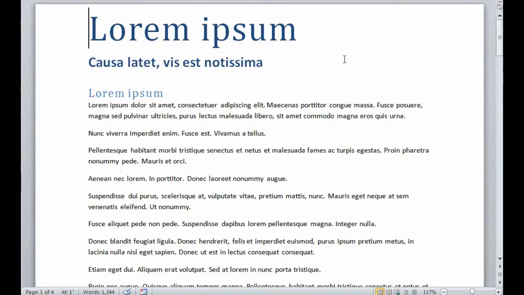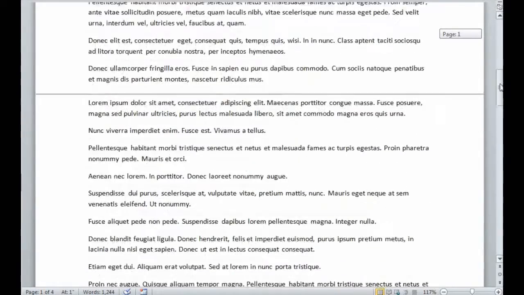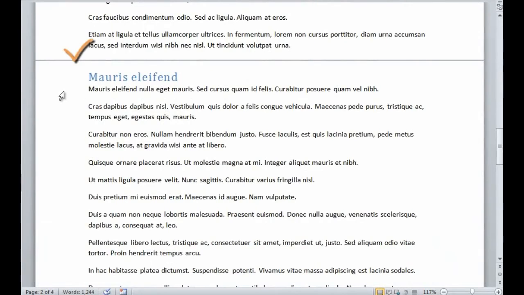Well, what's going on here is that the option for hiding the white space has been applied. And this is actually a very useful feature. Word is hiding the white space between the pages so I can see more of my text on the screen. This is the division between the two pages right here, but I'm not seeing the footer on the upper page and I'm not seeing the header on the lower page.